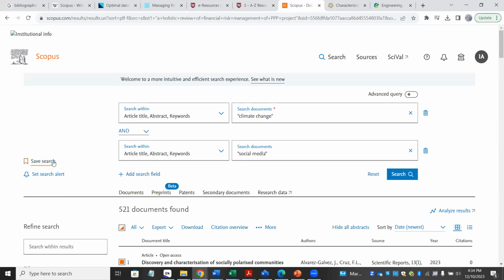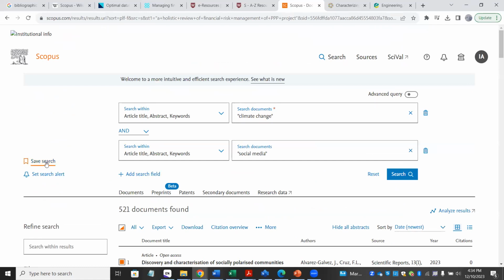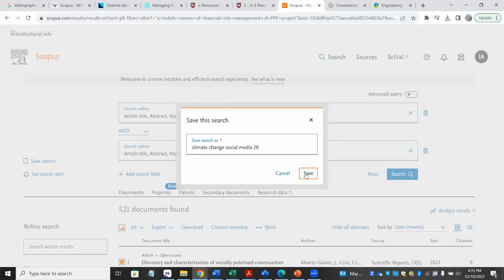What I can do is, one, I can save search. So I click on save search. I come here, click on save, then you give it a name. So let's say climate change and social media.